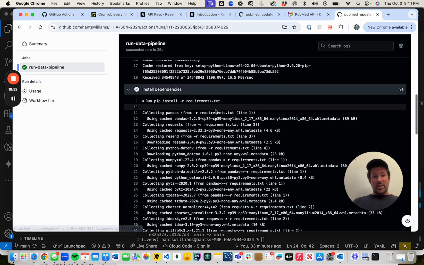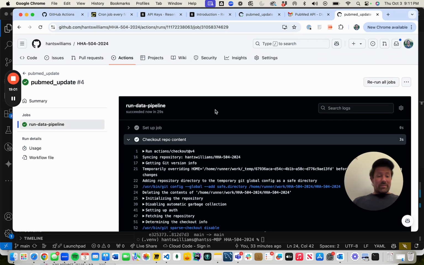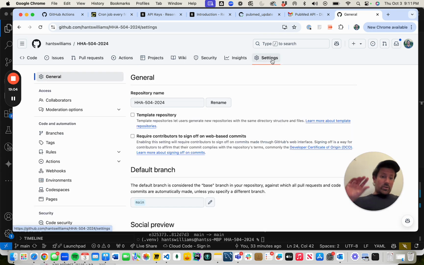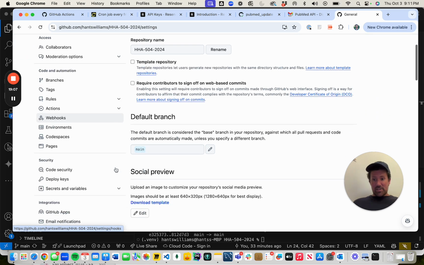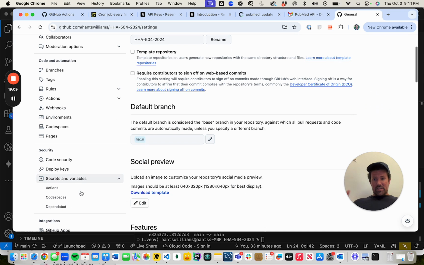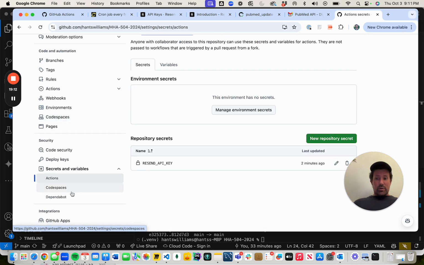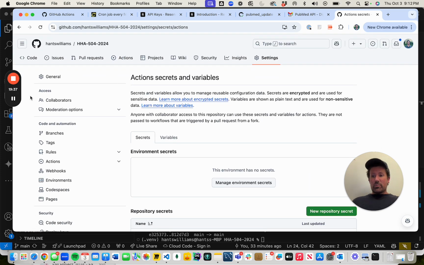So the key thing here is, if we're going to be using an environment variable, we need to make sure that we load it under settings, then secrets and variables, and then actions. There are other things here that we haven't talked about. You guys have used Codespaces a little bit now. Then also Dependabot, which is slightly different and checks for package updates and security issues. But actions is where we want to go if we have an environment secret that we want the action to incorporate.